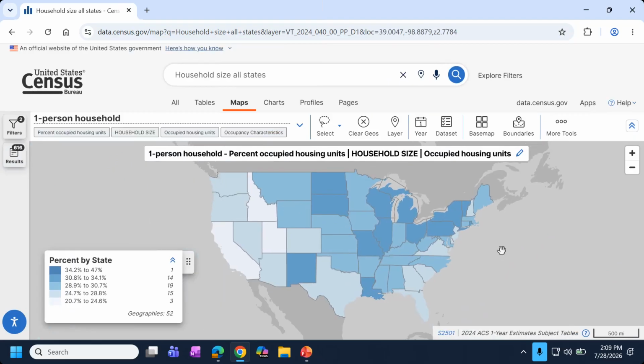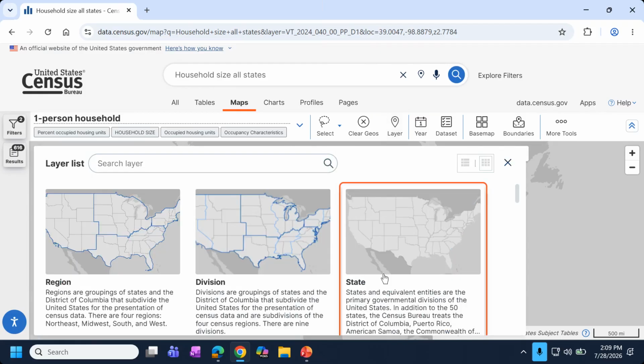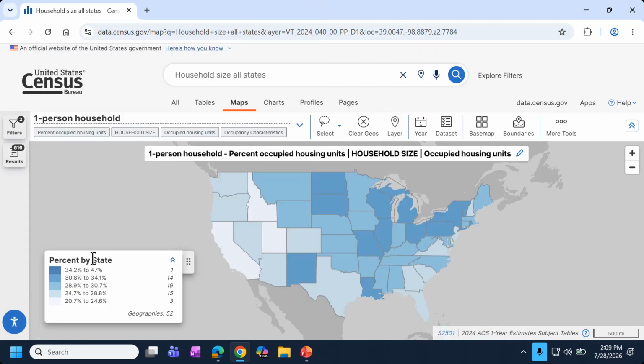In this particular case, the site has recognized that I selected all states. It has set my map to state boundaries. We can see that visually on the map. You can also confirm your geographic boundary for your map by clicking Layer button and confirm here it's been set to state. And we can see state in the legend. So those are some indications. If you've selected just one level of geography, it's typically going to pick that up right away.